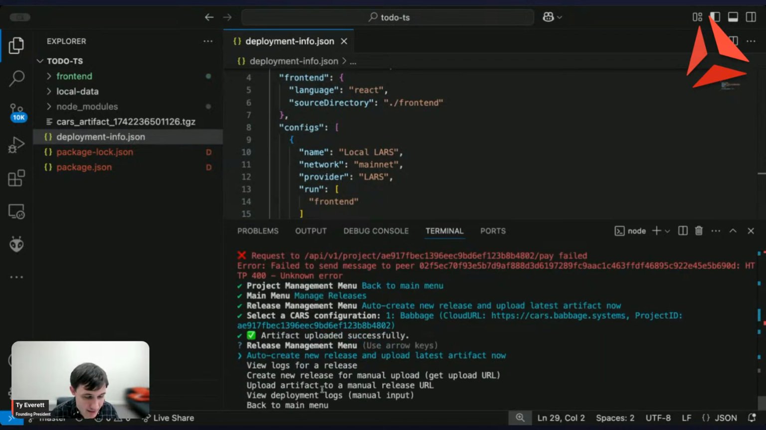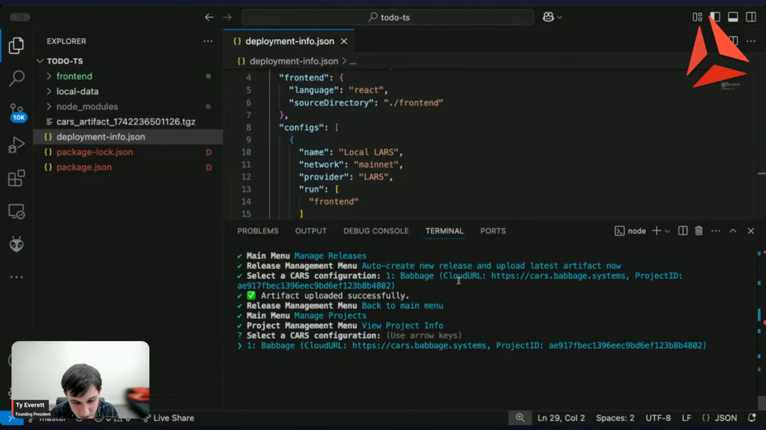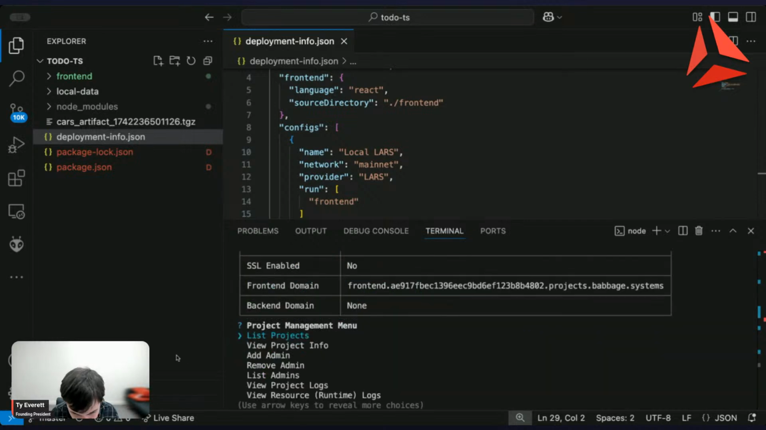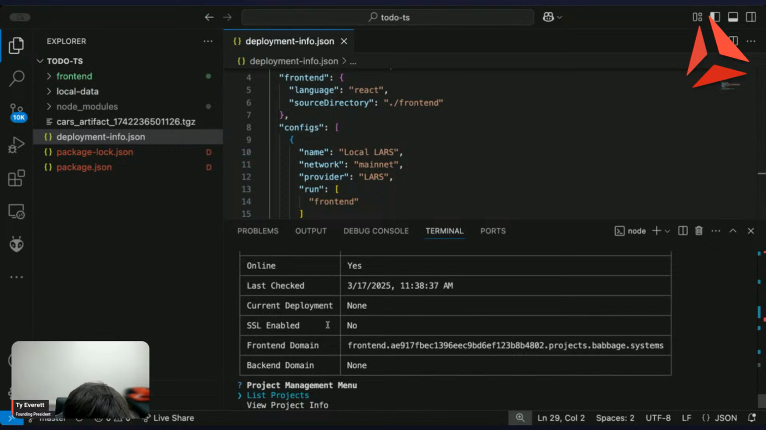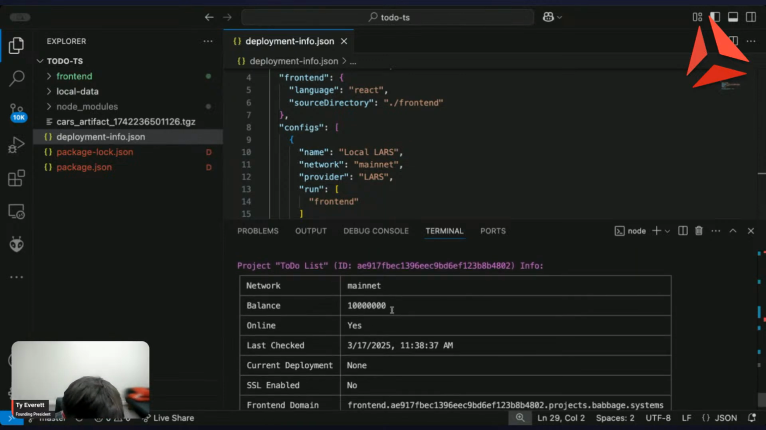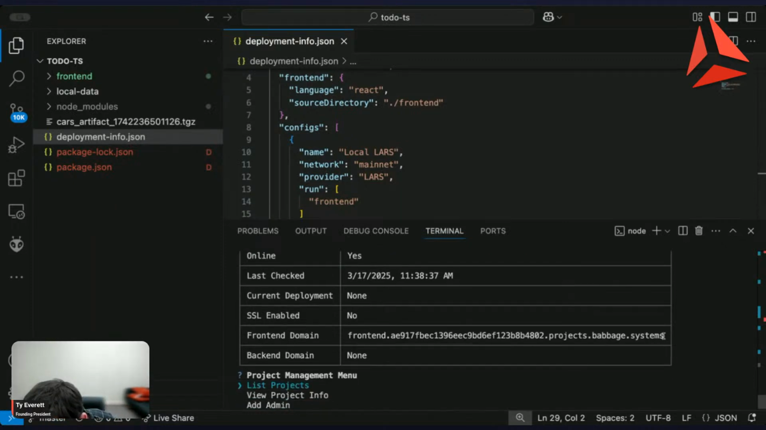And then it says artifact uploaded. Now, that means that my app should theoretically be online. If I go back, and then go to manage projects, and say view project info, it's going to print out this big table, which probably isn't going to be the best formatting here, but it's okay. If I scroll up, it's saying this project, there's my 1 billion Satoshis or however many I entered, and here's my front-end domain.